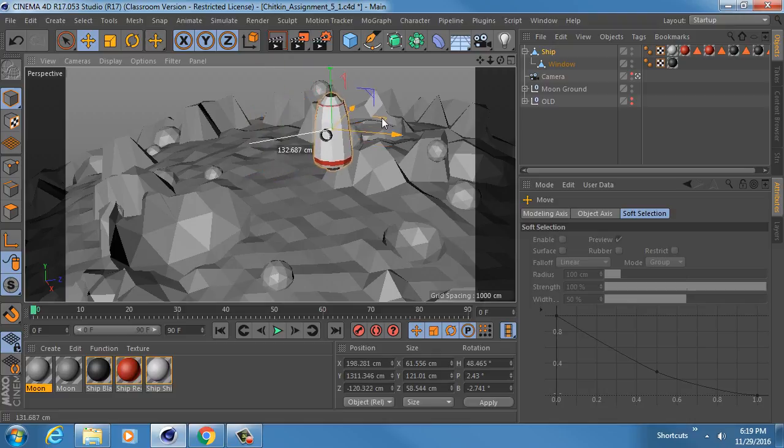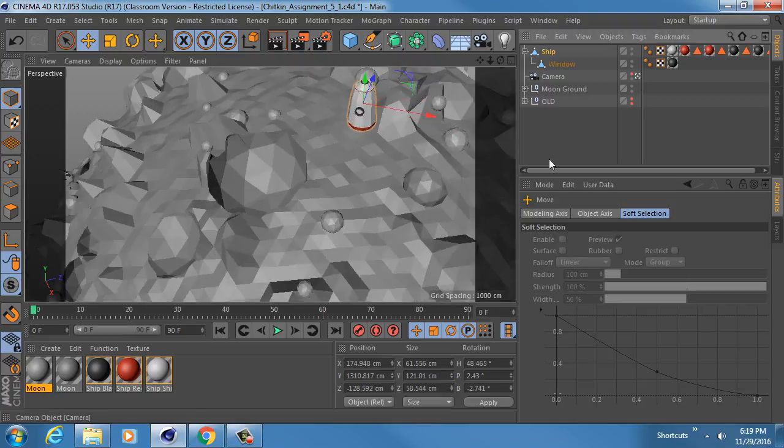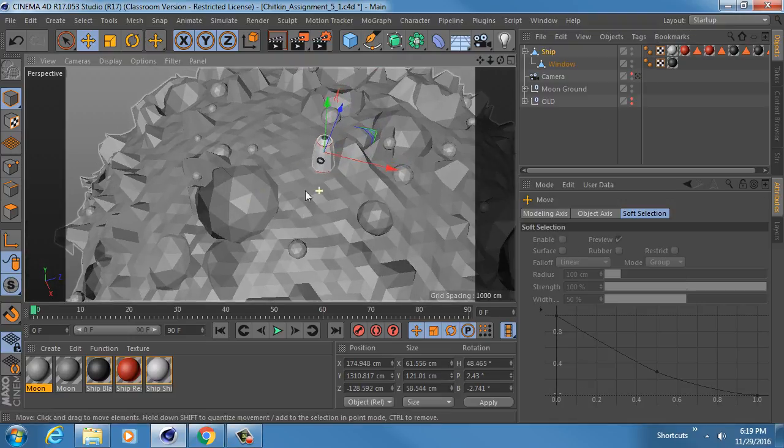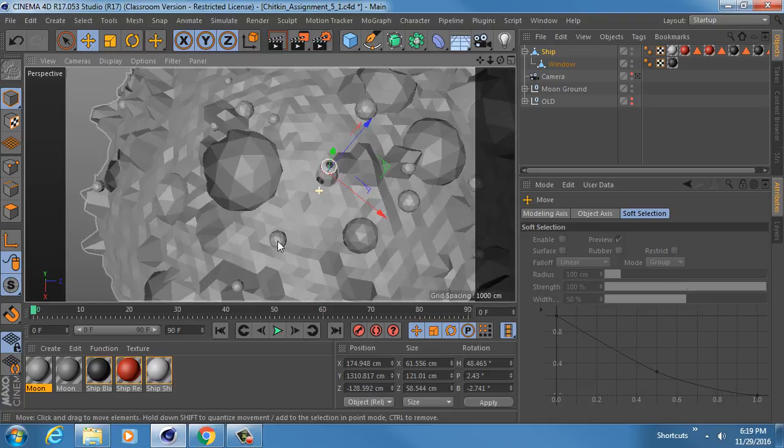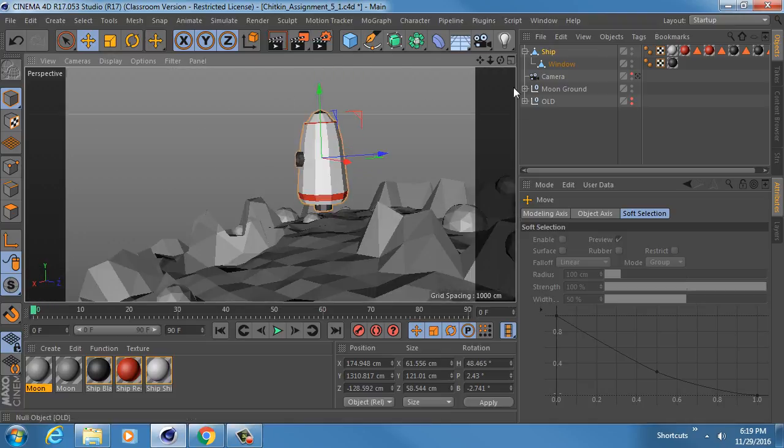Maybe move my ship over a little bit so that it looks like it's going to lift off from one of these smoother parts. It probably wouldn't land in the middle of a crater. And now that I'm looking at it, I think making some small little landing legs would be a good idea.